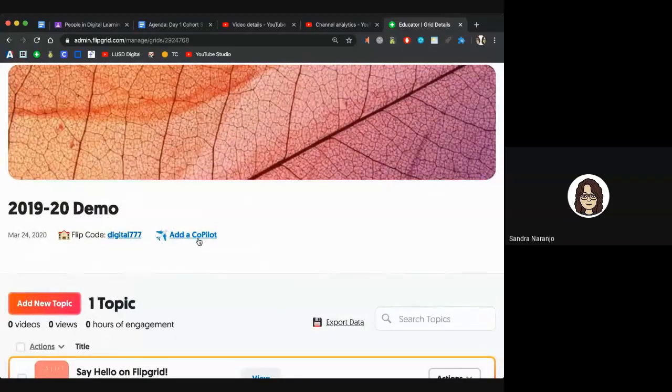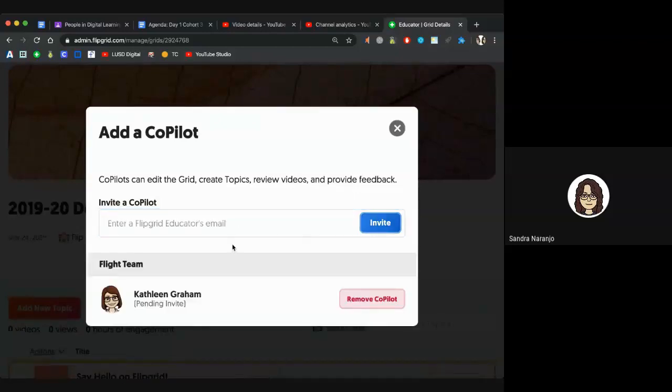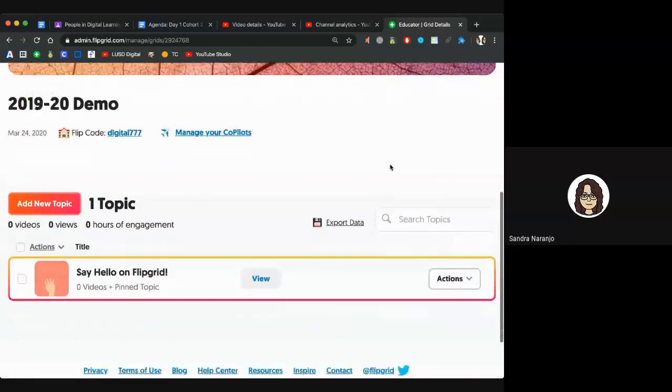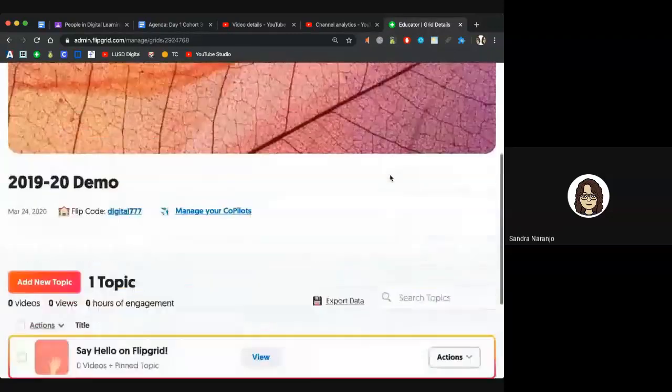So this is like adding a co-teacher, similar to having a co-teacher in Google Classroom. So if you team teach, you can add a co-pilot or a co-teacher by clicking there. So I'm going to go ahead and input Kathleen's email and click invite. She's going to receive an email from Flipgrid notifying her that I'm inviting her to be a co-pilot on this grid. So it's going to be up to her if she accepts or declines the invite. If she were to accept it, she'd be able to see everything that is in this section, and she could add topics to this grid as well.